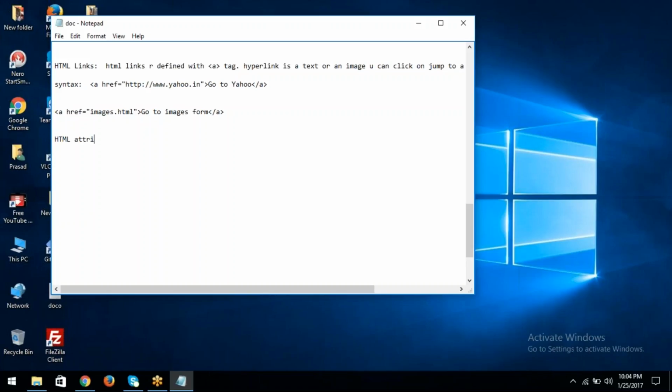HTML attributes. HTML elements can have attributes.